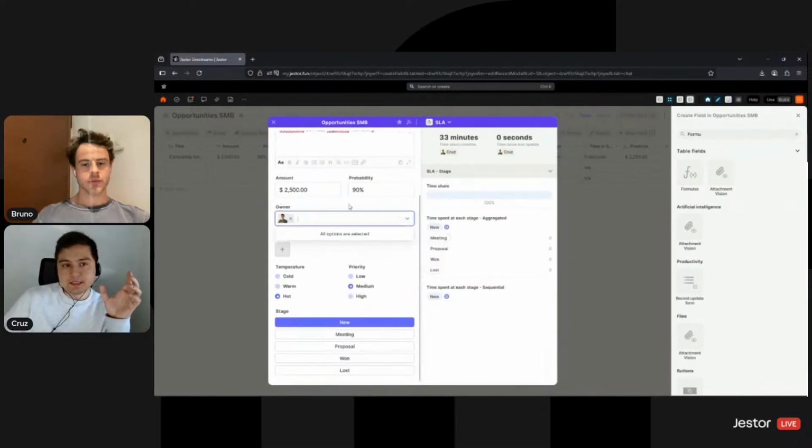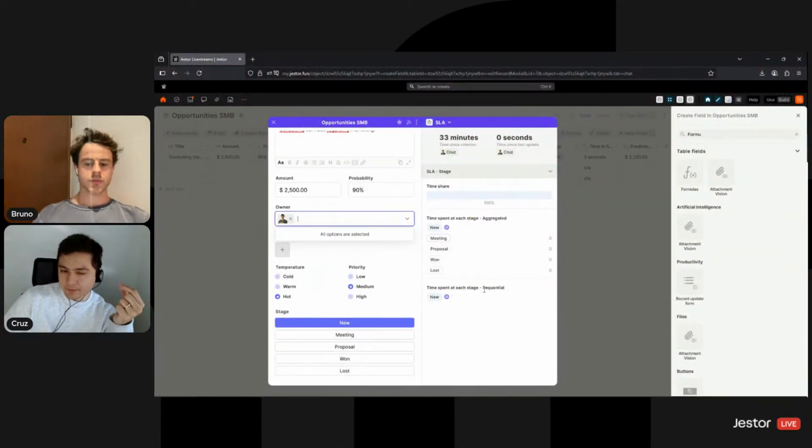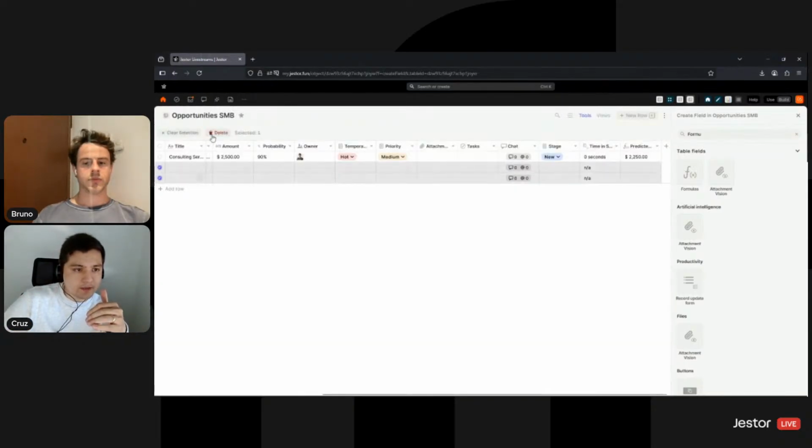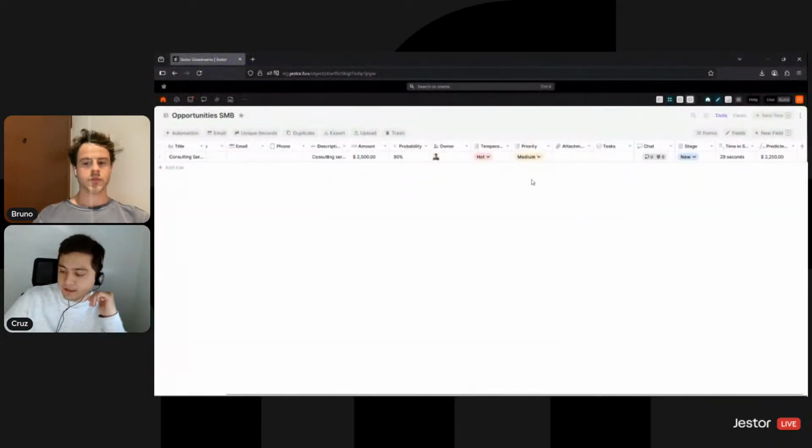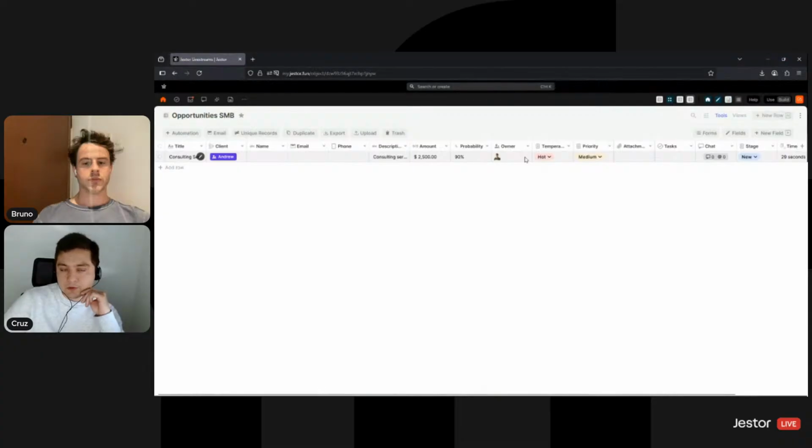stage. So you can see now that I put this in a stage and the SLA started tracking, right? So it tells me aggregated information about how much time was spent on the stage and the sequential information as well. Because sometimes an opportunity can bounce around back and forth between stages, right? So this is going to give you the information on these two fronts, right? I'm going to delete the other cards here for now. And this is what I want my table to look like.